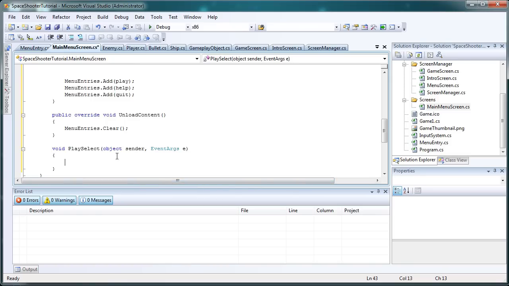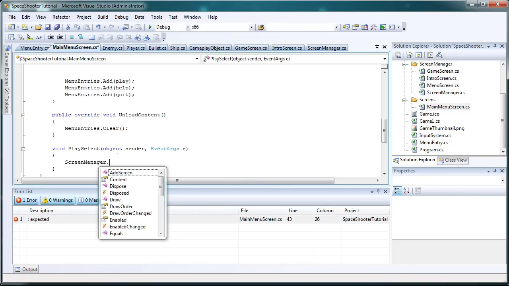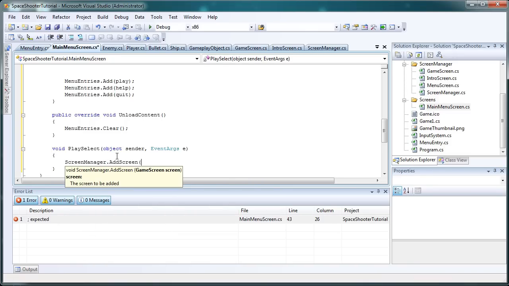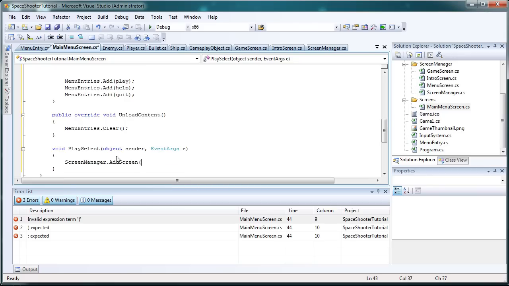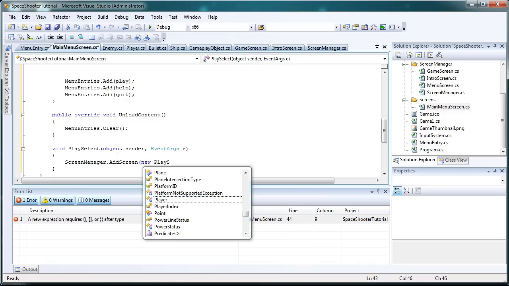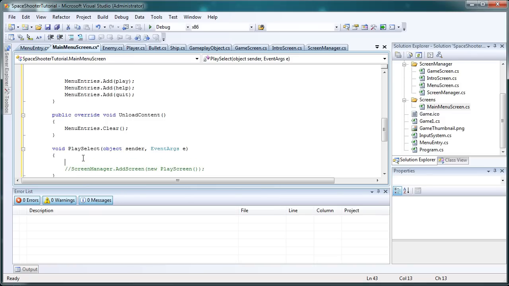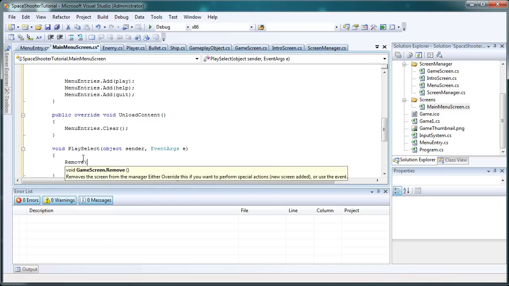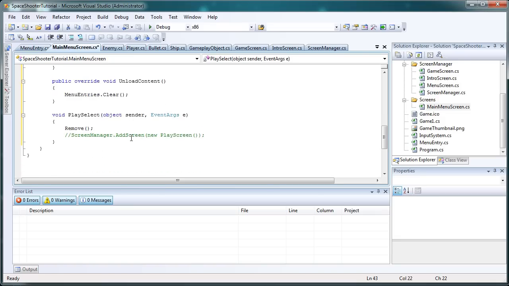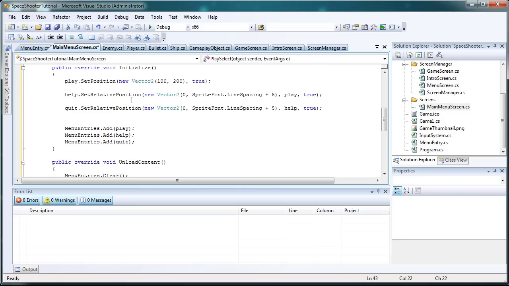So we did play select, so let's go to screen manager dot add screen. And let's do new play screen. We haven't created this yet, but you can write this out. Now, comment this line out and do remove in front of it. Alright, so that's the play selection.